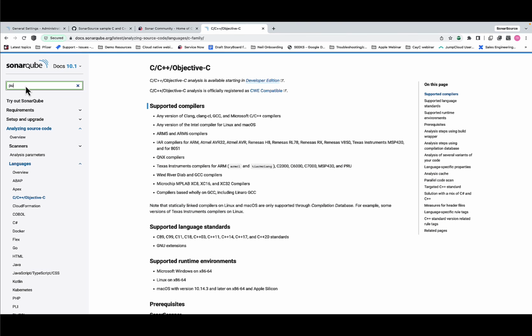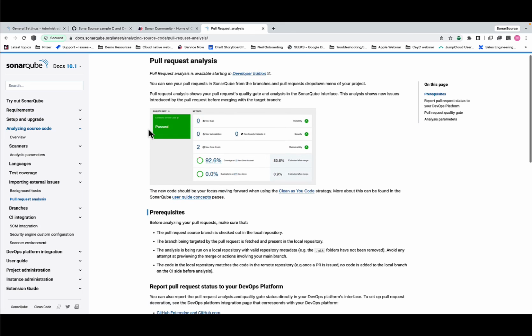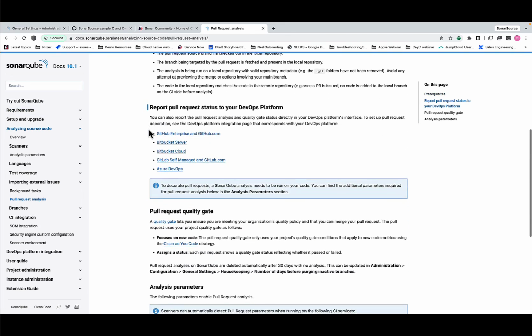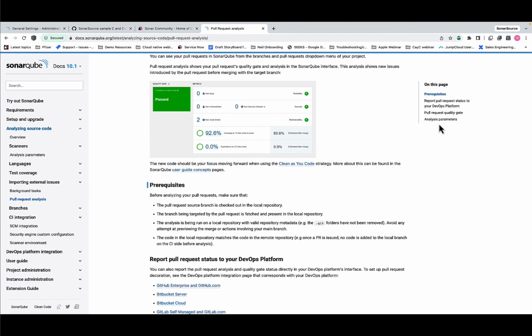If you're using a commercial edition of SonarQube, check out our documentation for how to set up branch and pull request scanning. This leverages our incremental analysis feature, which will speed things up after you get your initial scan run on your project.